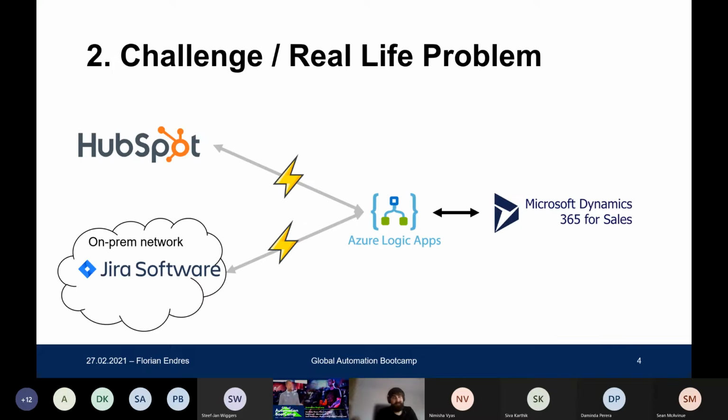So now let me explain the challenge or the real-life problem that I was facing. While Logic Apps offers hundreds of connectors to different services, I was unlucky because I wanted to connect to 2 services where there are no connectors. In my case, this was HubSpot, which is a marketing automation tool, and it was a Jira on-premise installation.